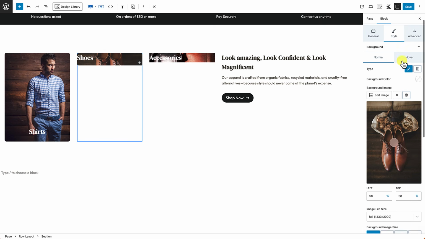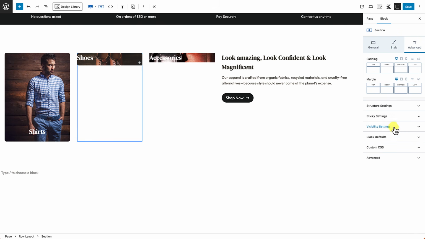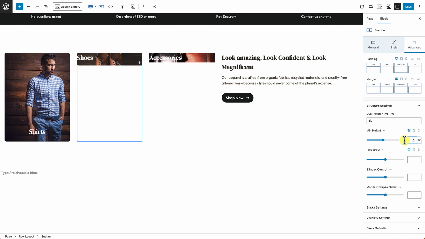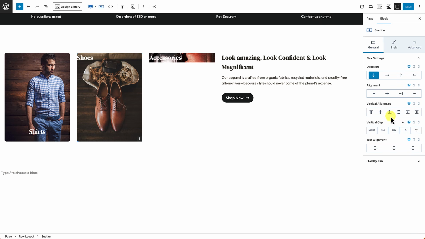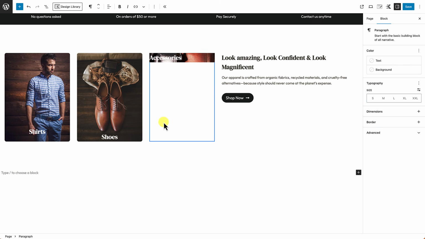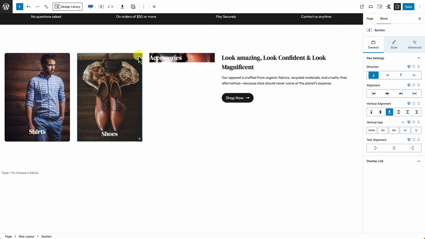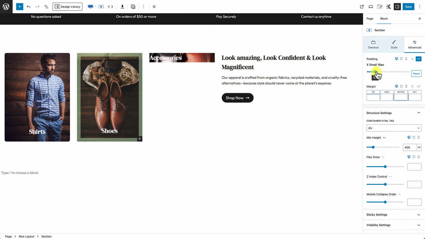And then I'm going to go back to the tabs here for the section, click on the Advanced tab, scroll down, Structure Settings. We'll set the minimum height here to 400 pixels. Okay. And then under the General tab, we're going to go ahead and align that text to the bottom. And let's also remember to select the text and align the text itself to the center. Okay. Then the final thing we want to do is go ahead and add our padding. So I'm going to select the section again, move over here to the right, go to Advanced. We're going to link the padding, and we're going to do a small padding.